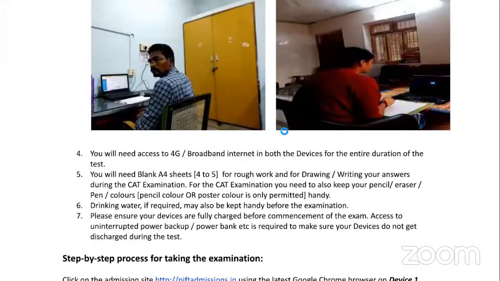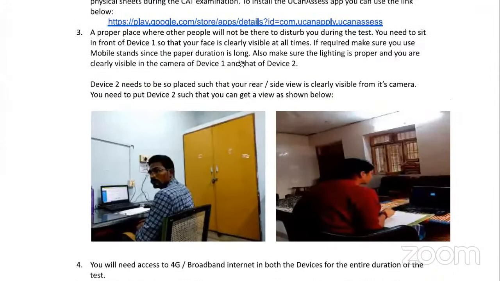So this is basically the setup that you need to use so that the video would be visible from the rear side. The device 2 that you are using has to ensure that a good, clear picture of you is made available. So you need to keep it either on the left back side or on the right back side. These are the best two options that you could have.